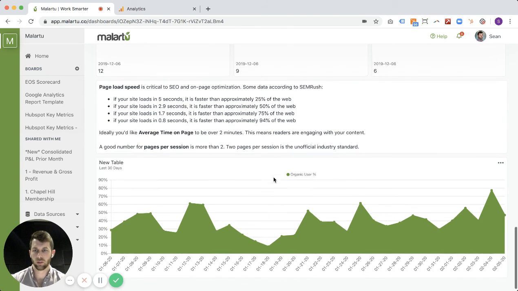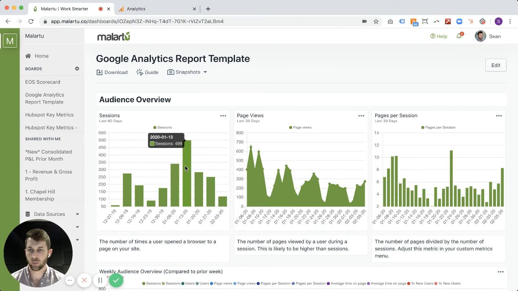So that's a quick overview of what you can build with this template, and then how you can add new things, build new custom metrics, and build out this board to customize it for your own needs.